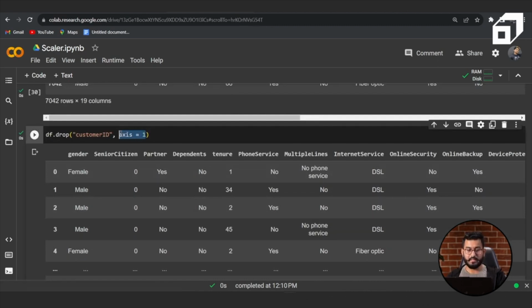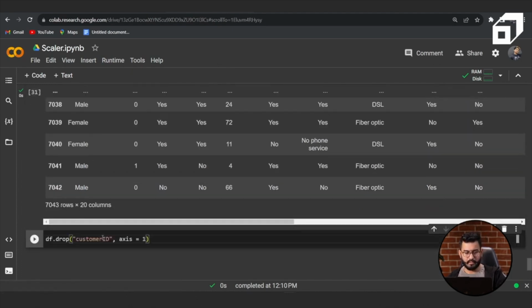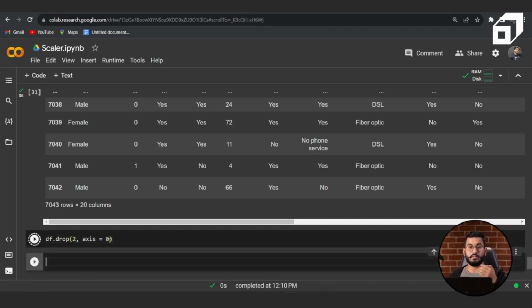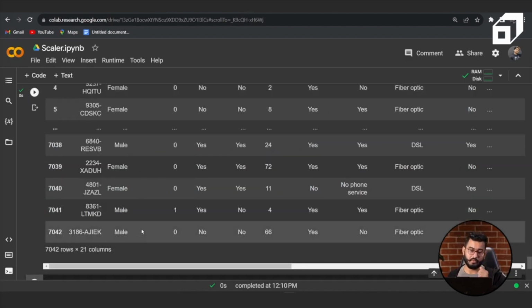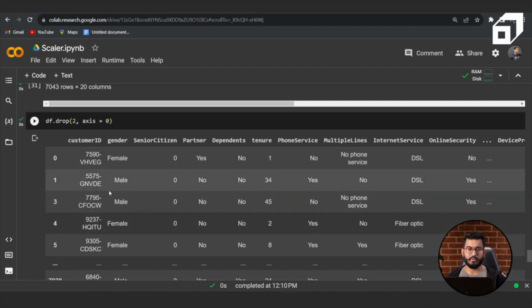Now this axis parameter is really important. Axis is equal to 1 means I am doing something with my columns. Axis is equal to 0 means I am doing something with my rows. So if I just quickly copy this function, put it over here, and instead of customer ID, I write 2 and axis becomes 0, then this will work as a function to drop a row. And here you can see I do not have row number 2. So this is how we can drop a particular column or a particular row, or maybe both of them together.